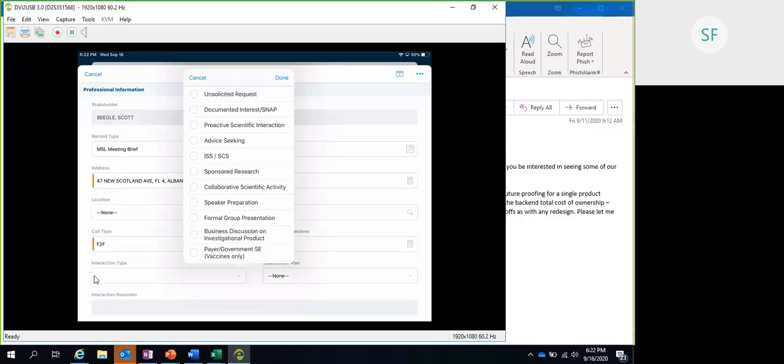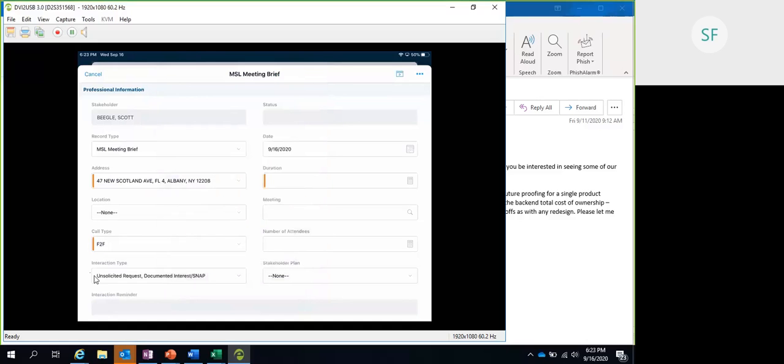We believe a lot of this is known before we head into talk with Dr. Beagle. So we get to the top so that it flows with the natural progression of an MSL meeting brief. That is one big change from where you had it before underneath the interaction type section.